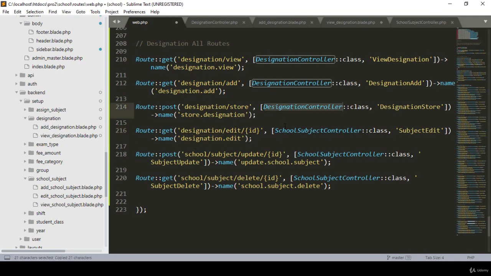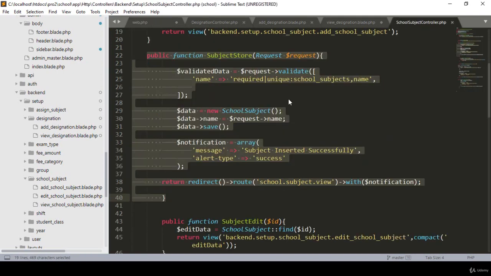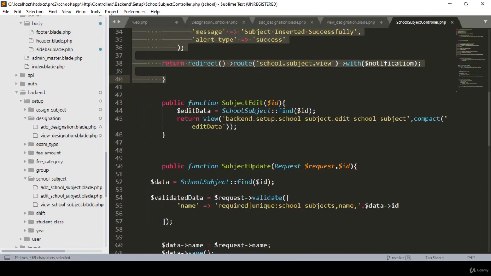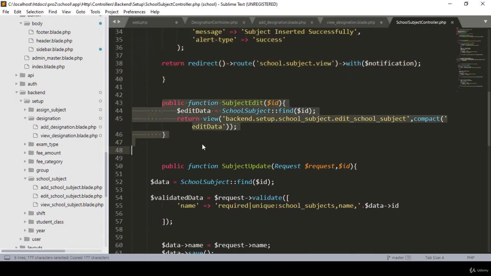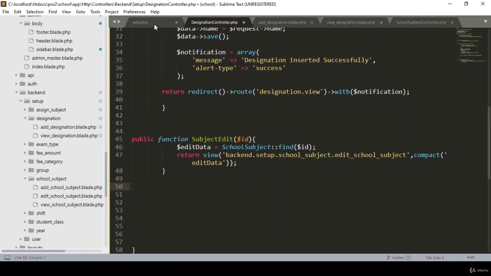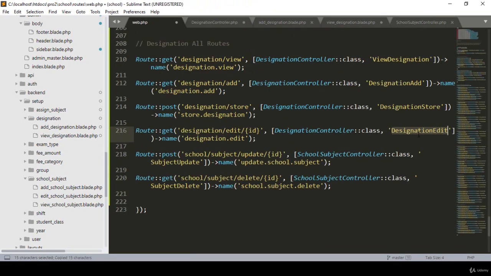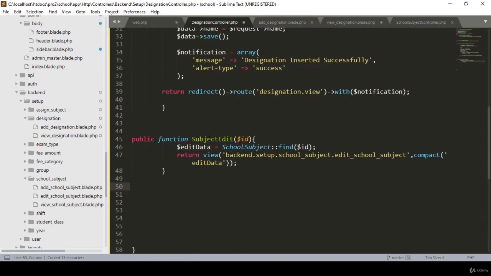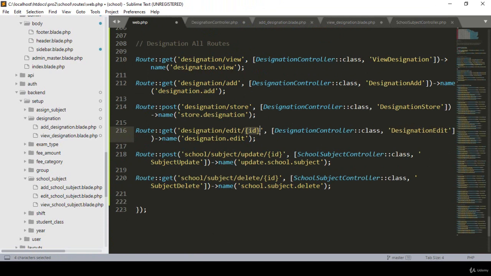Perfect. Now in our designation controller, I want to create one method as designation edit. I copy it. That will be our method. Now we have to create this method. So better I copy it from our school subject controller, and then into the designation controller I paste it. So our method will be designation edit, and you can see they also have the ID.